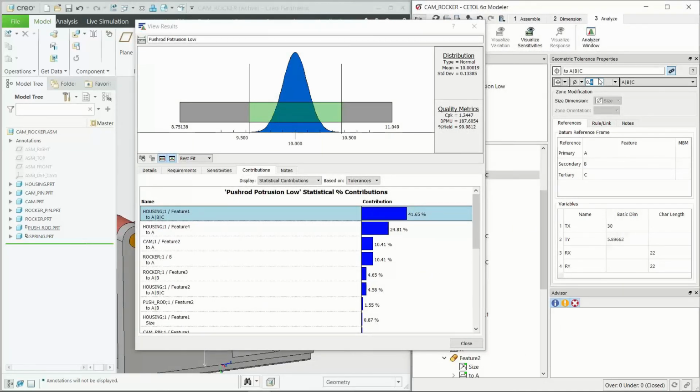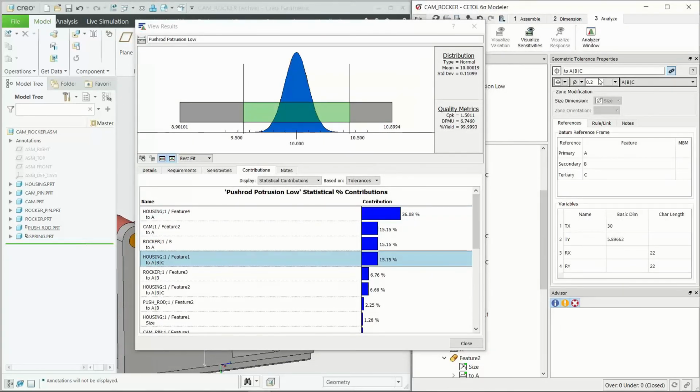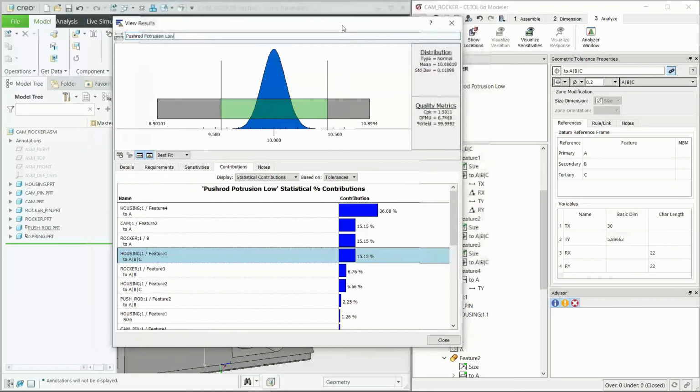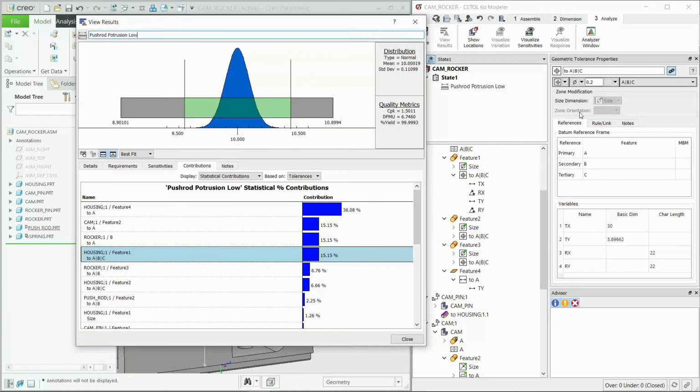So let's see what happens if I go down to 0.2. Now we have a capability of 1.5. So in Cetol, I immediately see the effect a certain tolerance change has on my result. I don't need to rerun the analysis every time. So it's easy to have a look at different iterations and see what's best for your use case. So now I'm at capability 1.5, which is quite high.